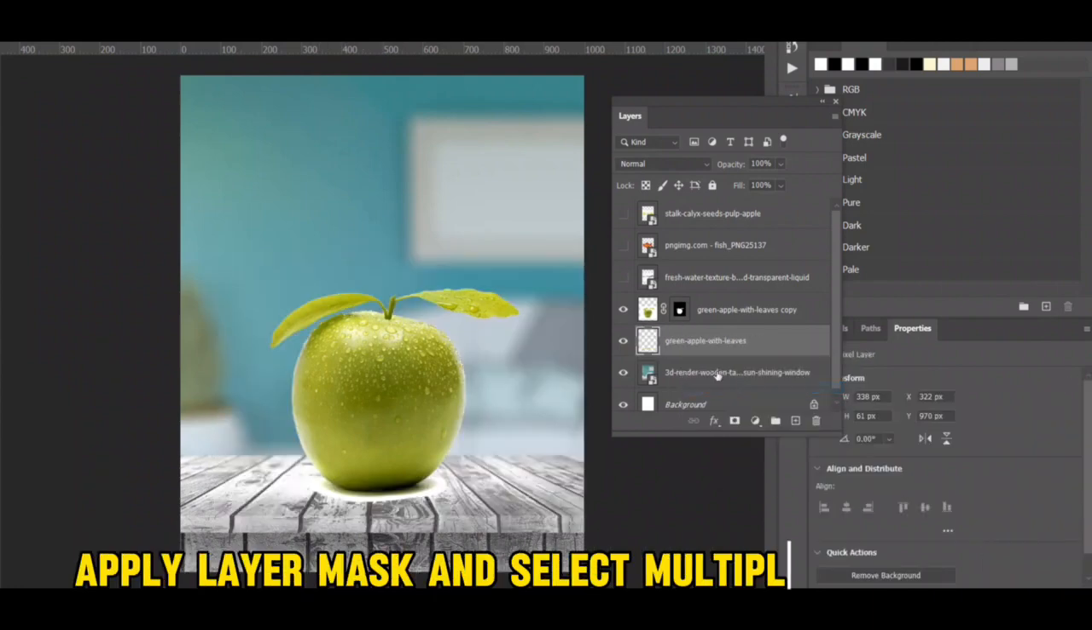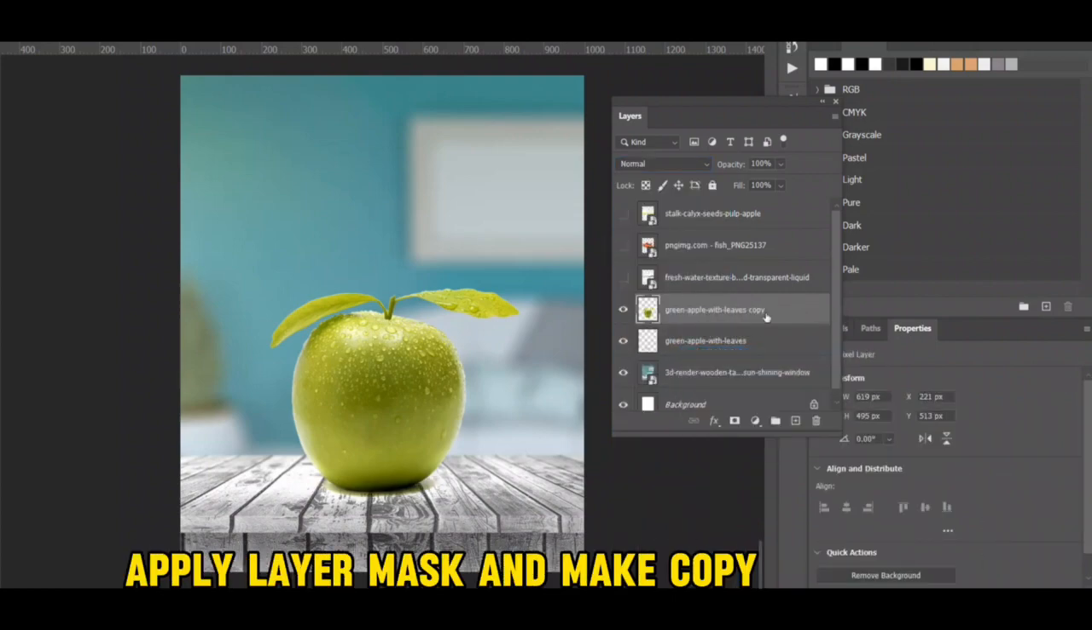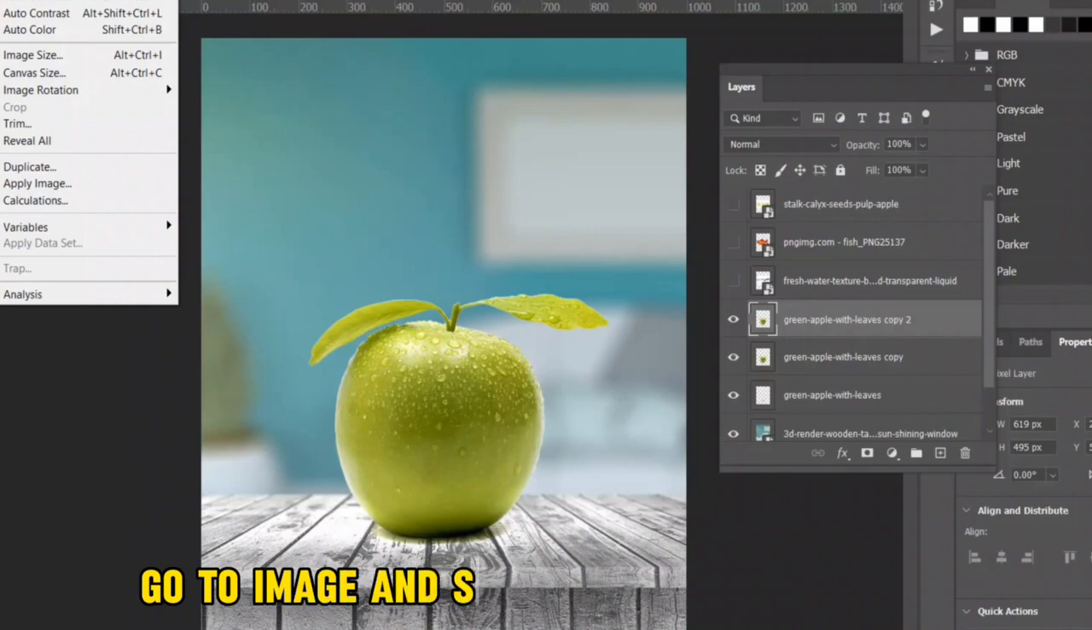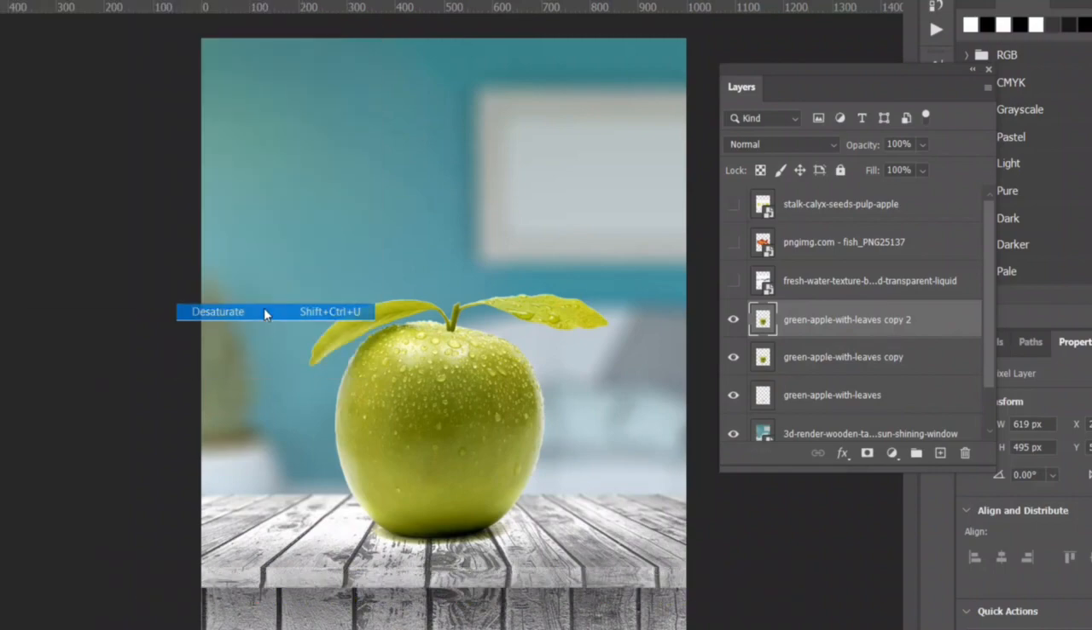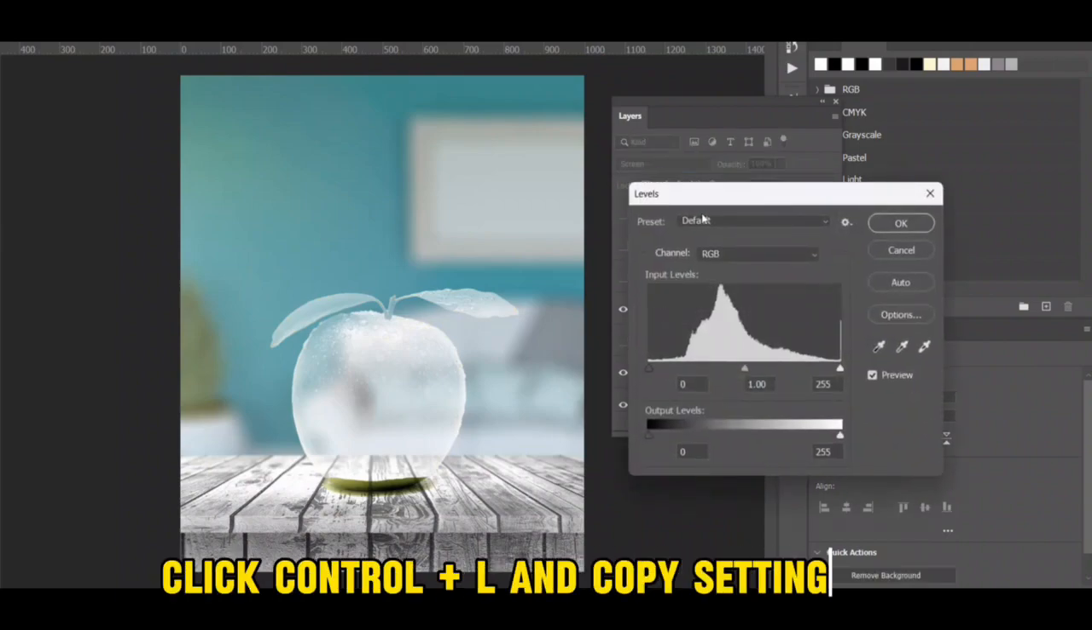Apply layer mask and select multiply. Apply layer mask and make copy. Go to image and select desaturate. Select screen. Click Ctrl+L and copy settings.